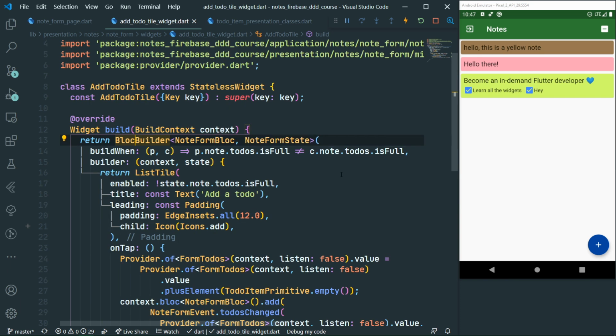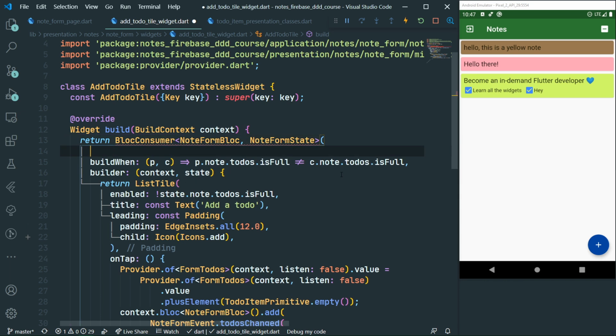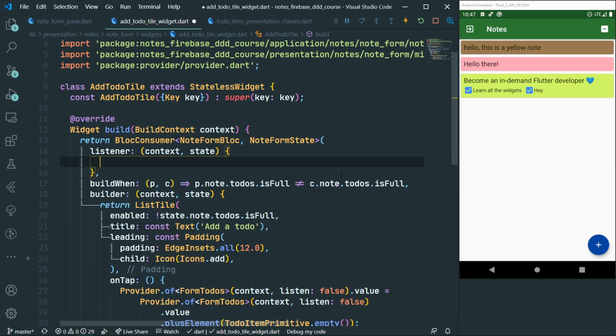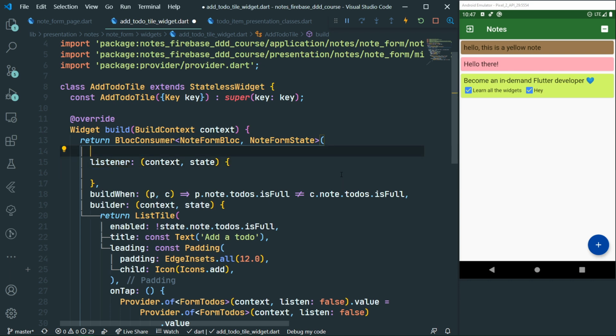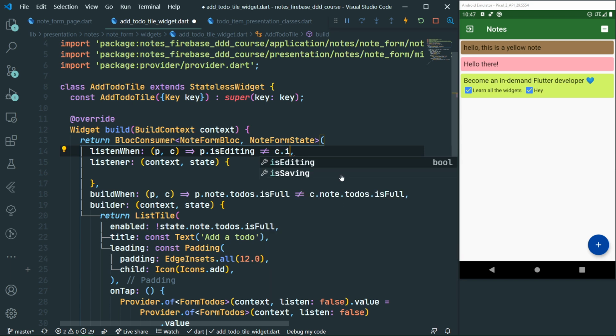So actually, instead of block listener, we can also combine it with the block builder by using a block consumer, as we've already seen. And here we can use listener, which passes a context and a state. And also we want to listen only when the previous state P and the current state C do not equal in is editing. So P is editing is not equal to C is editing.